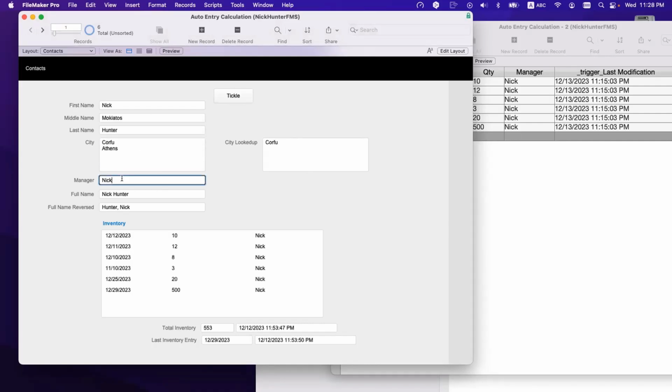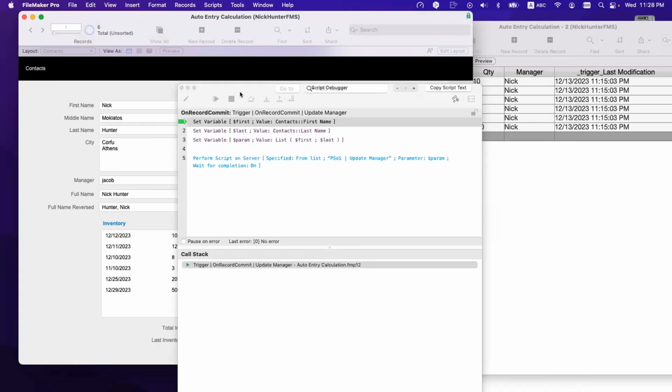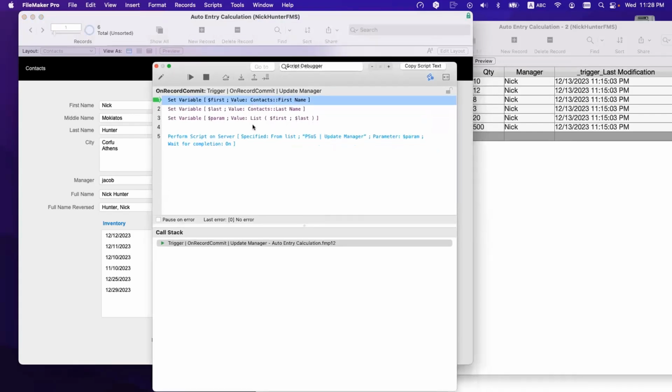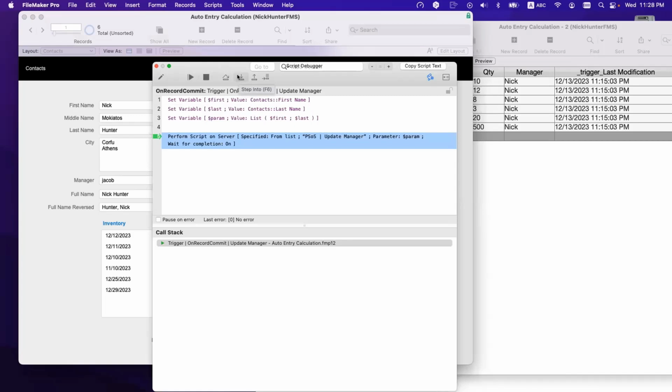So if I do this, I'm going there, and I say Jacob. Okay, so I change this. So this is what happened. I'm performing this, so look well at what happened here. This here and this here. Okay. Collecting the first and the last, right? This the Nick Hunter. Okay. And now I'm performing the script on server. Nothing will happen. I won't see anything happening here. The debugger will go away, but now you will see the result here, right? Boom.